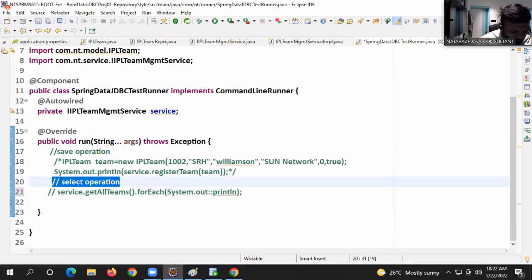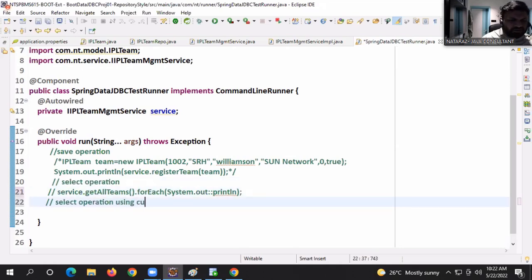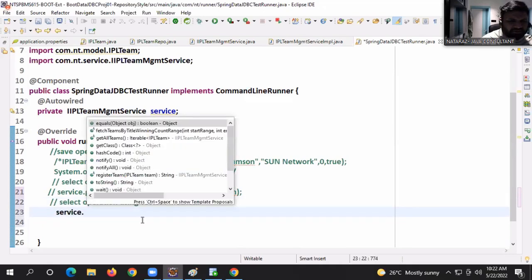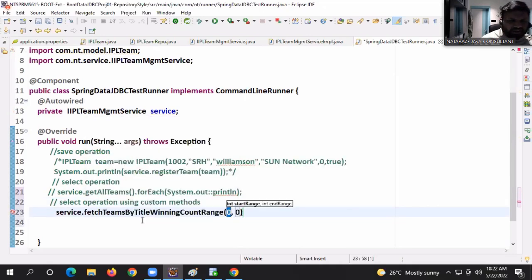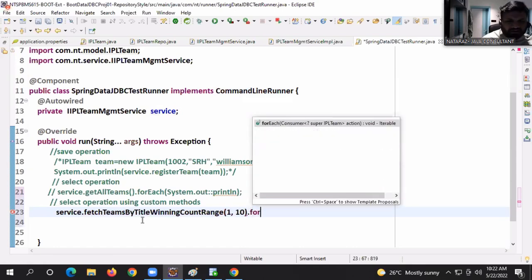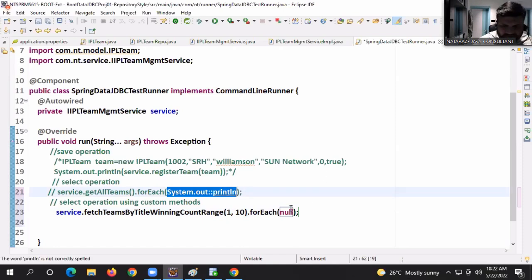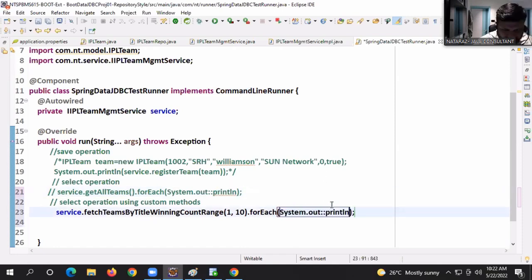Select operation using custom queries. Select operation using custom methods, guys. Tell me. service.winningCountRange, guys. Start range 1, max range 10. Then forEach, System.out.println.